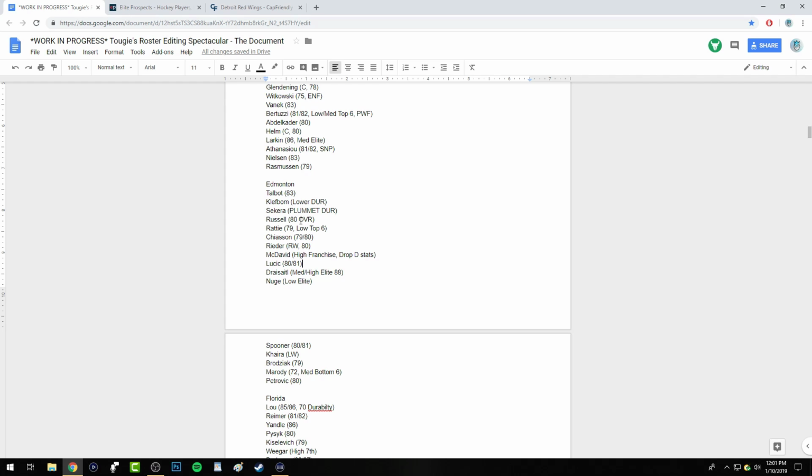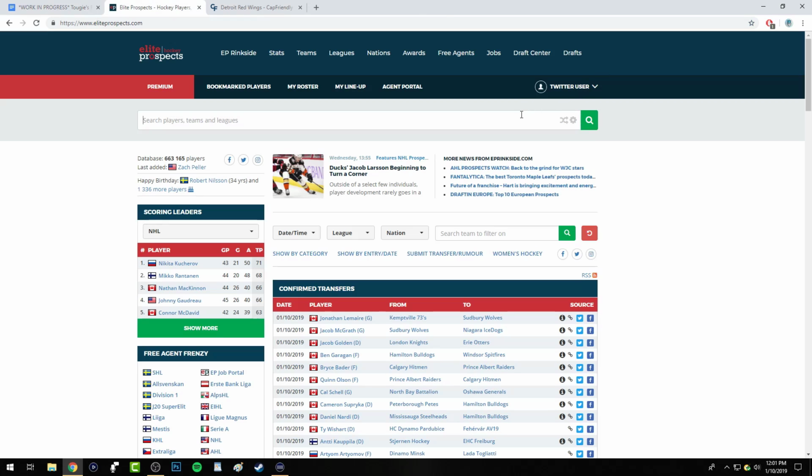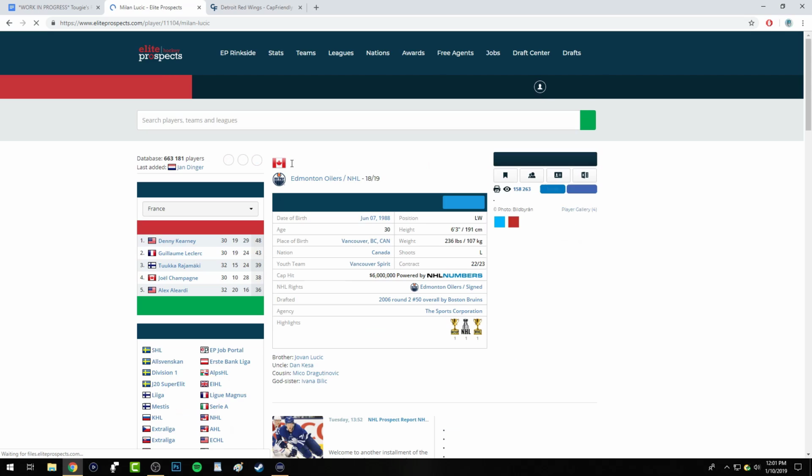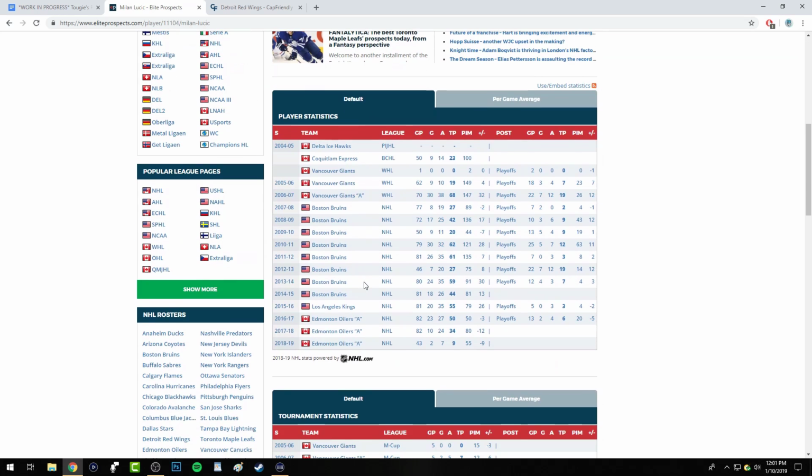So Milan Lucic, say a couple of years ago, and actually here, we'll take a look. Let's do this. Let's take a look at Milan Lucic, for example. If this will load, thank you very much. So Lucic, obviously, towards the tail end in Boston, was producing at a fairly strong level. Even after he left Boston, 55 points in 81 games, that's second line level. First year in Edmonton, second line level. He was playing with McDavid, doesn't matter, second line level.